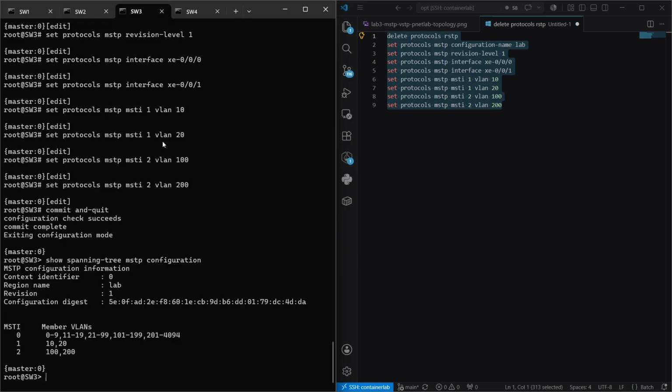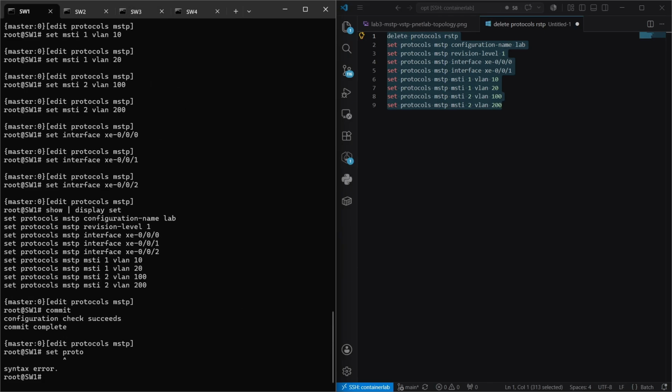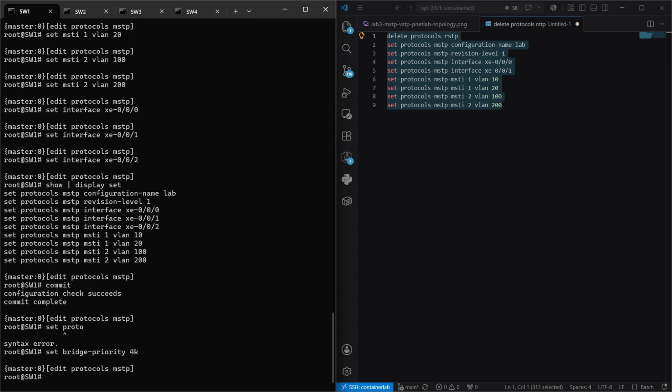We are going to make switch 1 own the low VLAN group and switch 2 own the high VLAN group. For this, we'll go to switch 1. We'll type set bridge priority 4K. This will make switch 1 the CIST root.